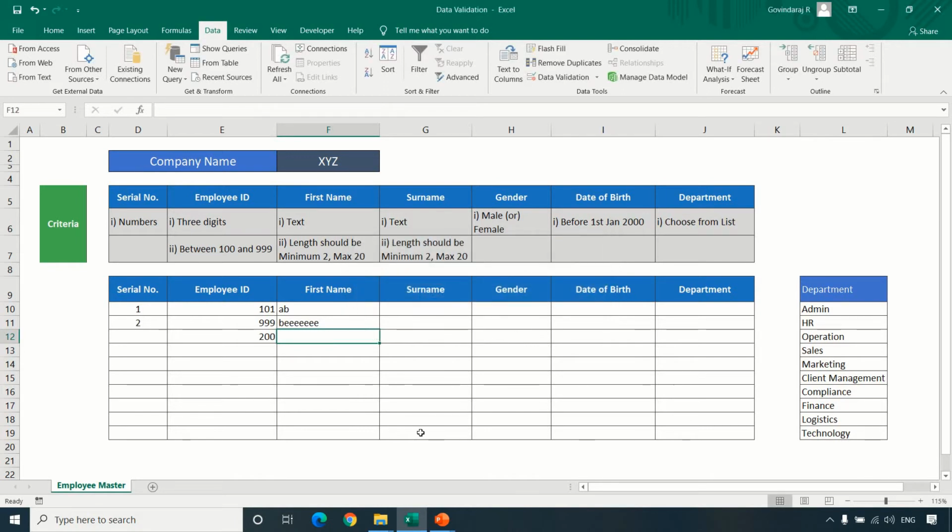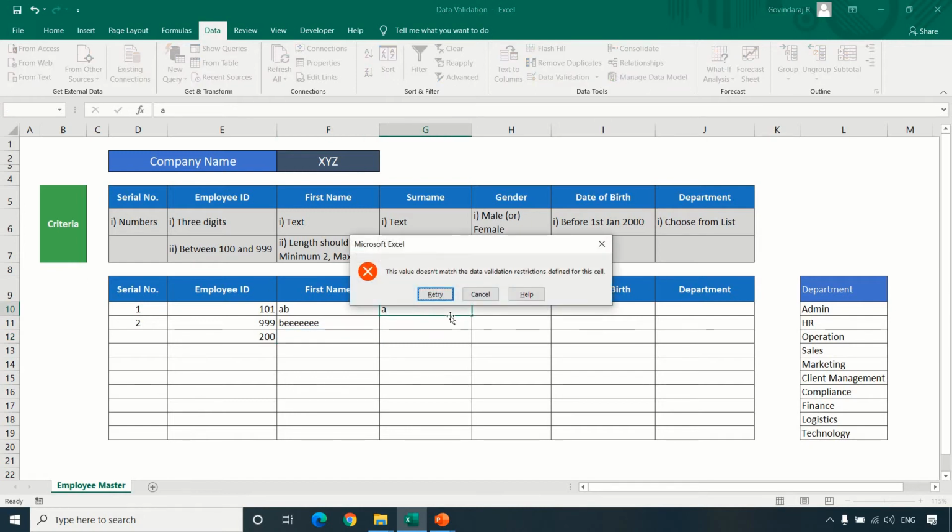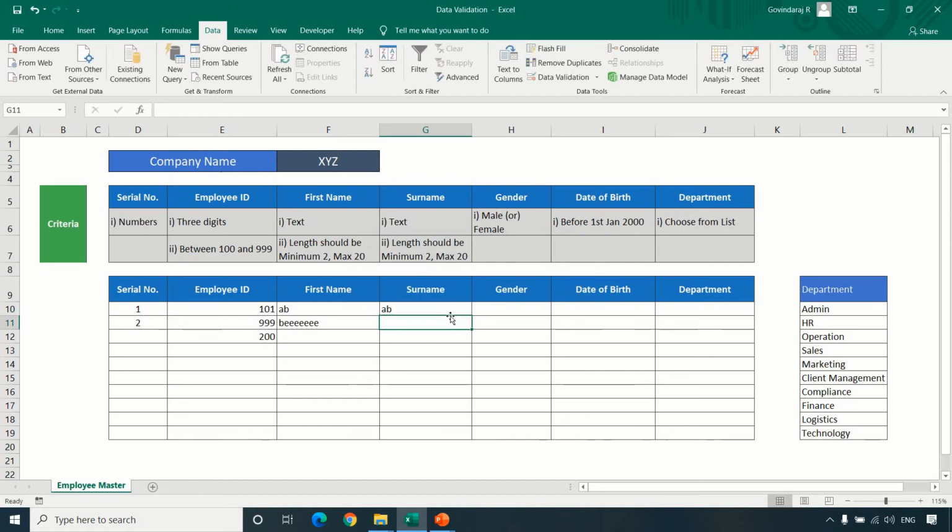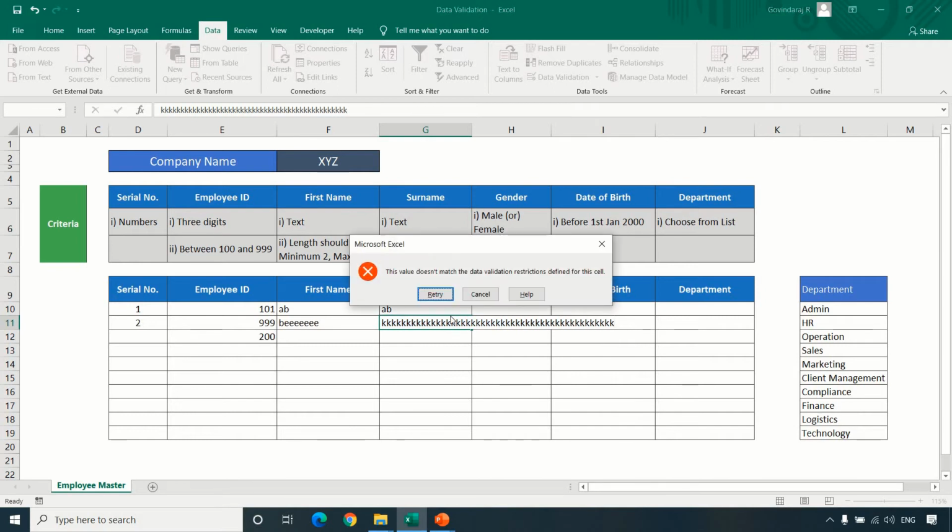Likewise, we can define the text length for the employee names and surname. Let's also test in the surname. A, it throws an error. 2 characters, it accepts. And trying to enter more than 20 characters, it throws an error message.